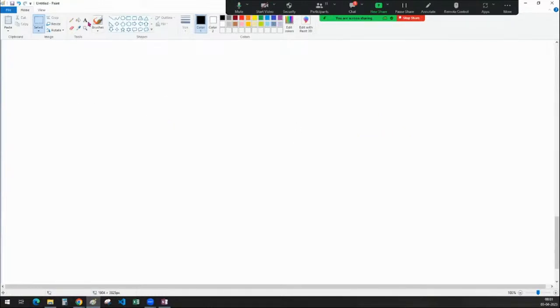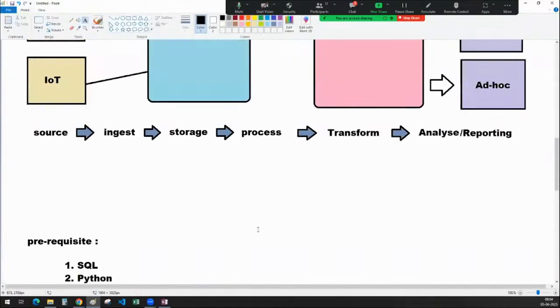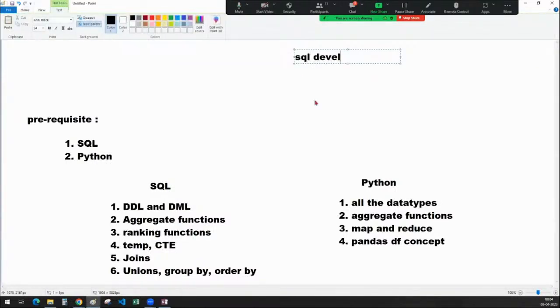Sir, what kind of development knowledge should I expect from this course, if you ask me? You can expect SQL development knowledge, and one more is PySpark development. Okay, these are the two things that we are focusing on. Sometimes we are also using Python, so Python also you can do.